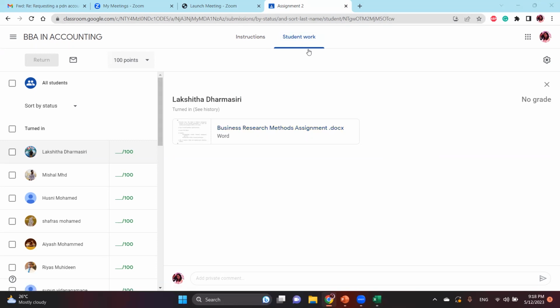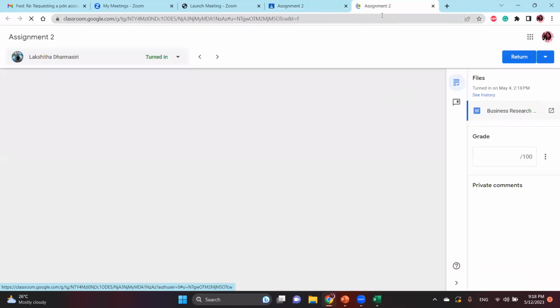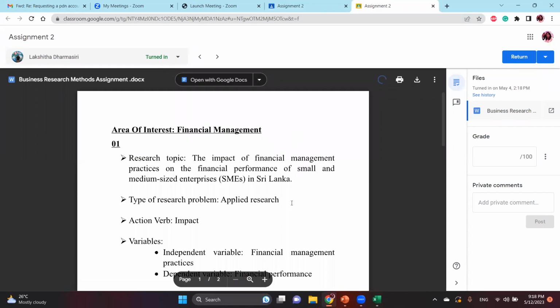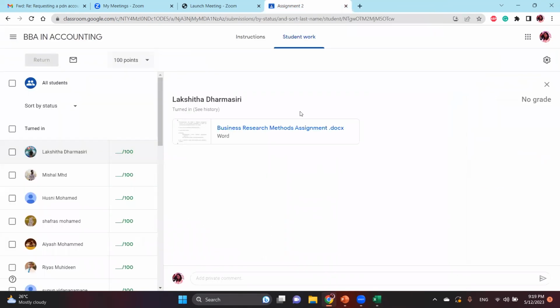Is Lakshita available or not? If not, I don't open it. Lakshita, it's not available, right? Participant list. No, Lakshita is not available, so I don't discuss it. Now I want to discuss the topics uploaded by each and every student. If students are not available, we'll consider available students.